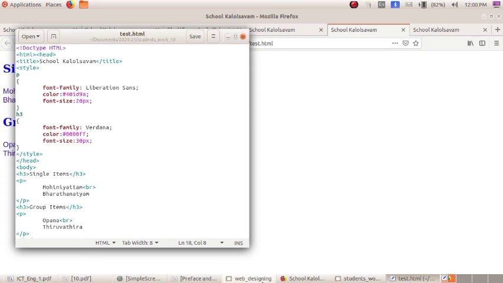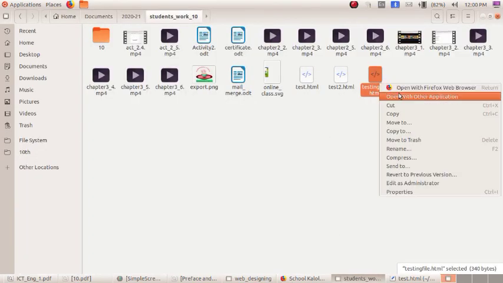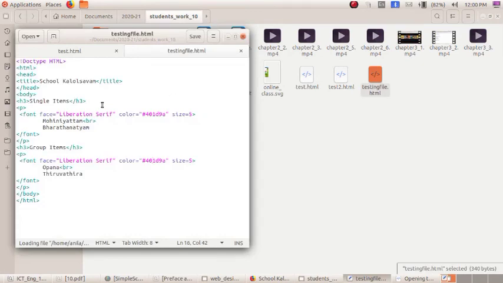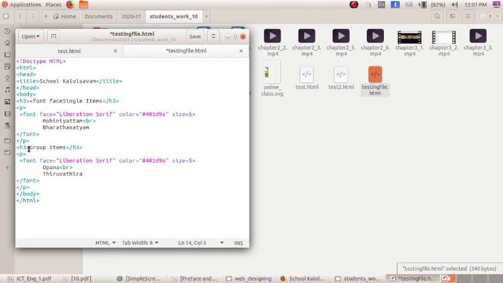So dear children, if we want to change it in the testing file.html, which is a testing file opened with a text editor, I want to give here font face equal to, and likewise in this sentence also I want to type here also. Okay, so it is very difficult, so we can make use of the cascading style sheet. So it is easy for us, isn't it?